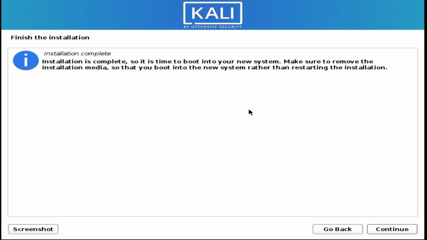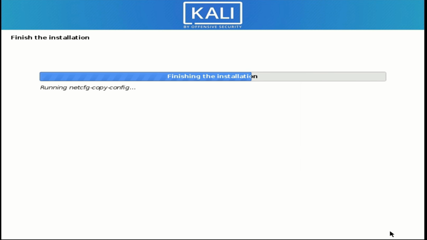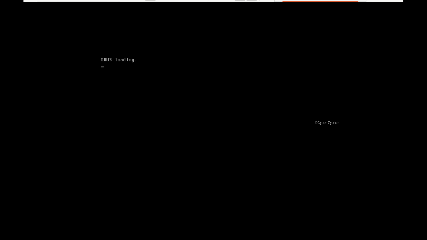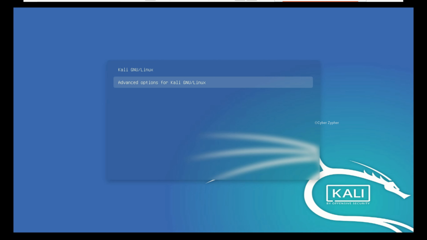So the installation has completed, and just click continue. This will reboot the system, and after that you'll boot into your new system. And you can notice that there are only two options, Kali Linux and advanced options for Kali Linux. Click Kali Linux and now it is booting.